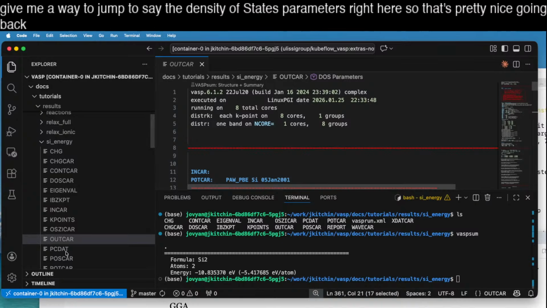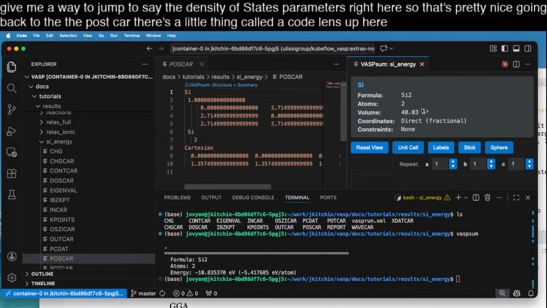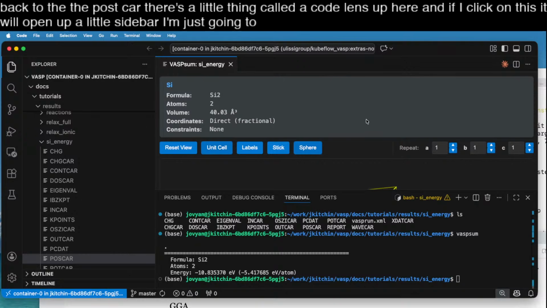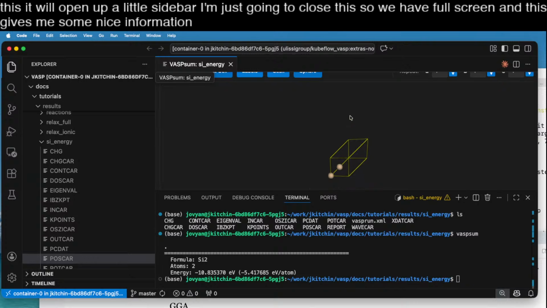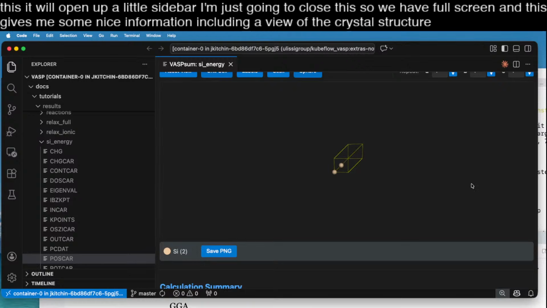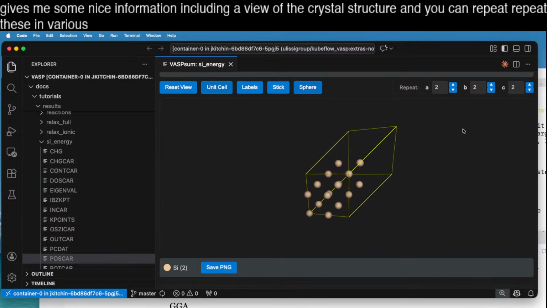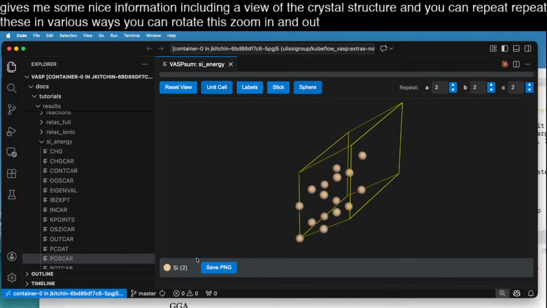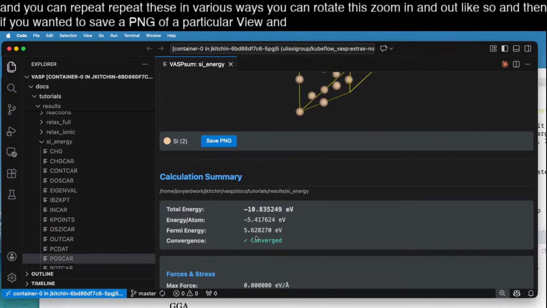Going back to the POSCAR, there's a little thing called a code lens up here. And if I click on this, it will open up a little sidebar. I'm just going to close this so we have full screen. And this gives me some nice information, including a view of the crystal structure. You can rotate this, zoom in and out, like so.